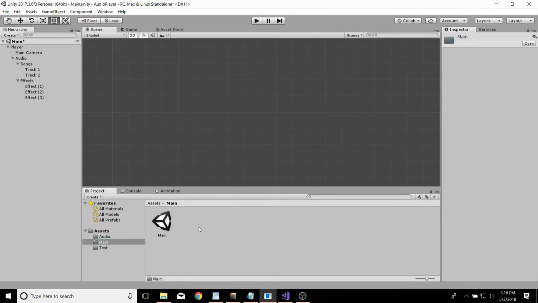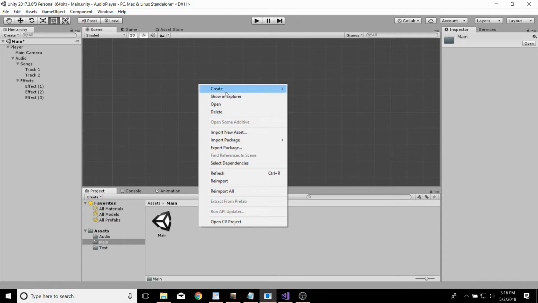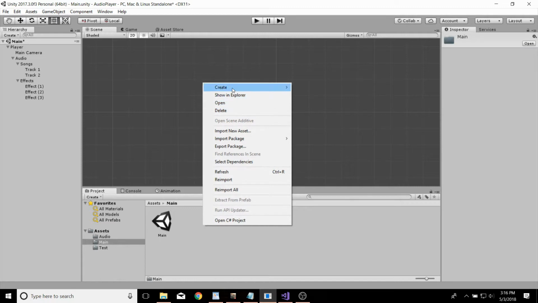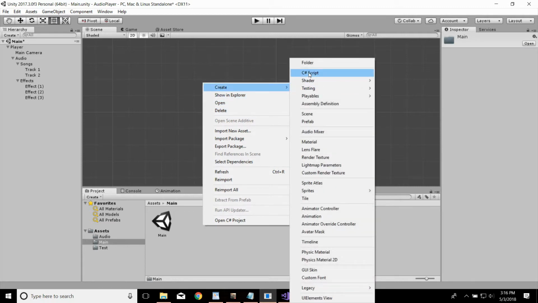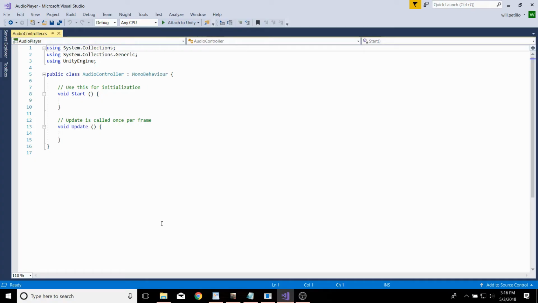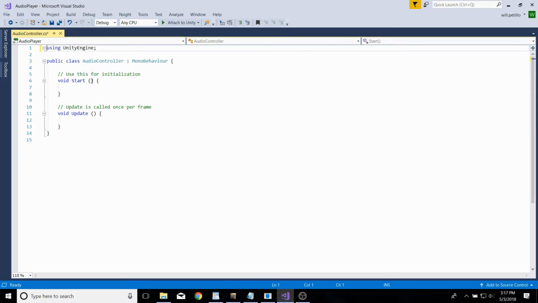Next, I'm going to create a script. So it's right click just in this empty space, create C# script, left click, and I'm going to name this audio controller. Okay. Double click it to bring it up. We're only going to be using this Unity Engine library, so we can delete those. We will be using both start and update, although I'm going to change these little comments here. They're not particularly helpful.